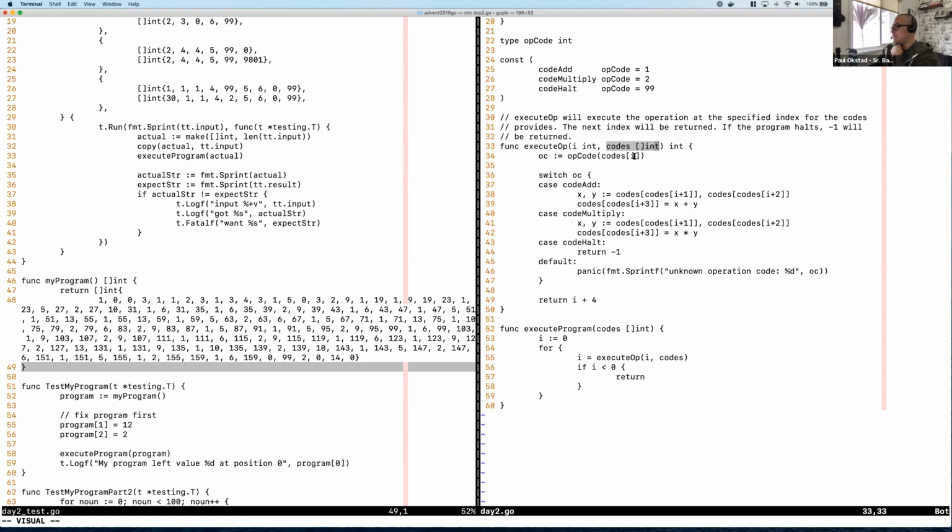Execute op takes the input, the instruction pointer, which I just call I, and then all of the codes in the program. All it does is take whatever's at I, and then it does a switch statement. Is it an add, multiply, or halt? You can see from this code that I could have just put 1 here. I didn't need to do all this fancy casting to a type. It's just overkill, and it makes it harder to read. So in retrospect, I would have made this simpler.